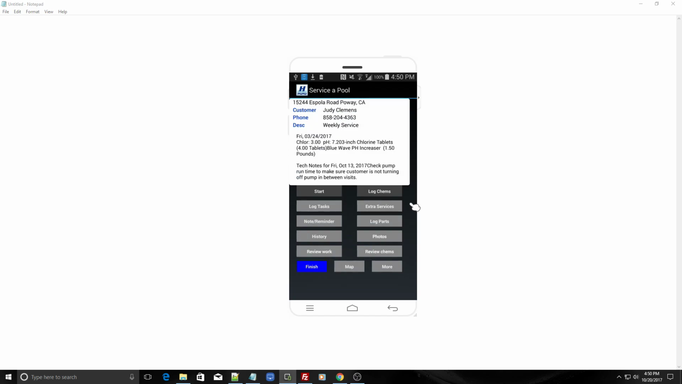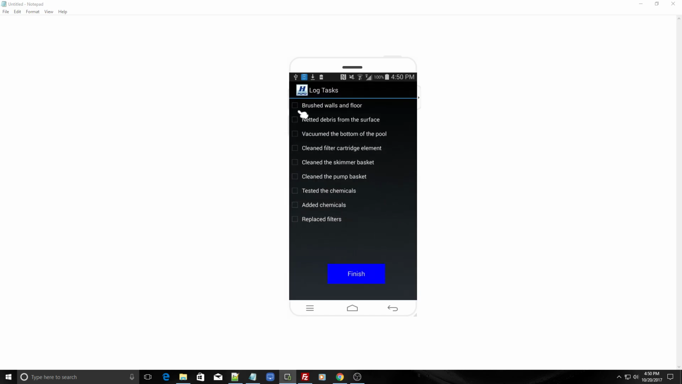Now we can continue. Okay, so the next thing we're going to do is log our tasks. So I'm going to click the log tasks button, and it brings me up the tasks that I do when I'm cleaning a pool. So all I have to do is click in on each one as I go and select the entries.